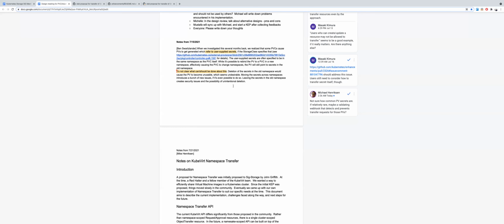There will be a case where we can find the information from the storage class. You can never look at the storage class for an existing PVC or PV because it could change, or it can get deleted. So it might not be the perfect solution, but at least we can try it.